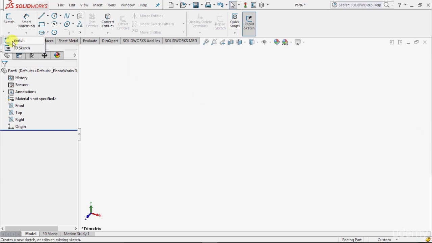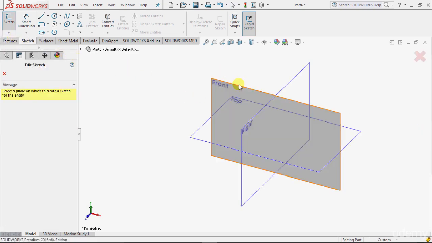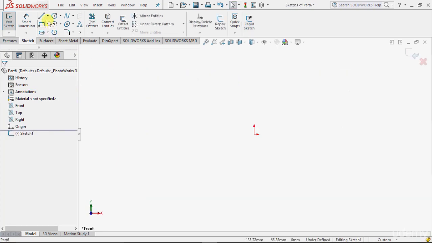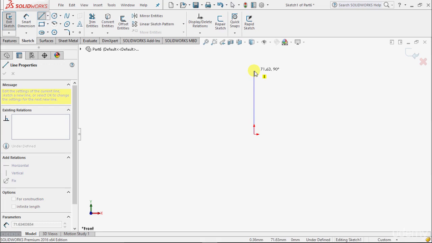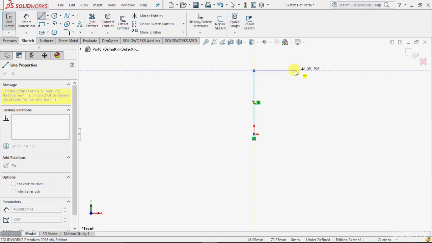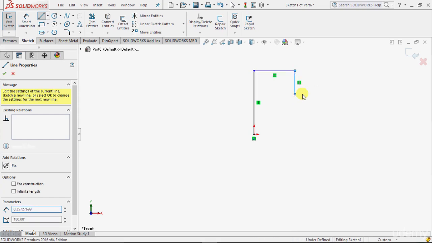I will take a sketch, select the front plane, suppose, and take this line command. I will draw a line from this origin, that is the origin, and draw a vertical line of some dimension, then a horizontal. Once again I make a vertical line in a downward direction, then horizontal. Now I want this line in a straight line to this existing line. So to trace this line, take the cursor to this end point and then drag.